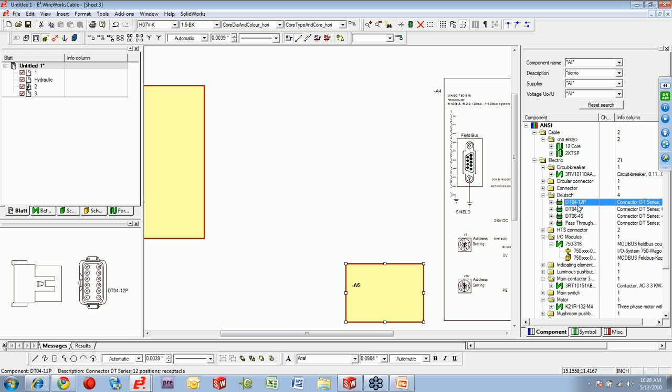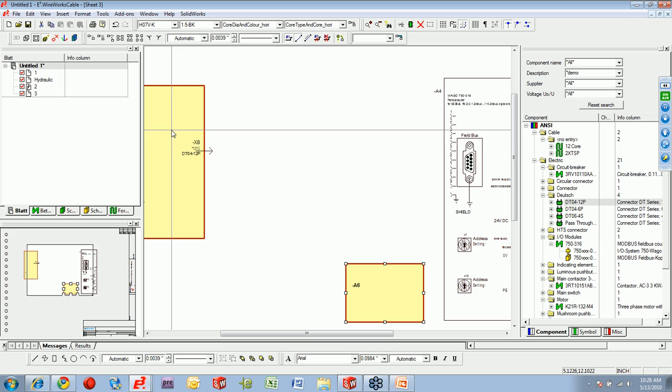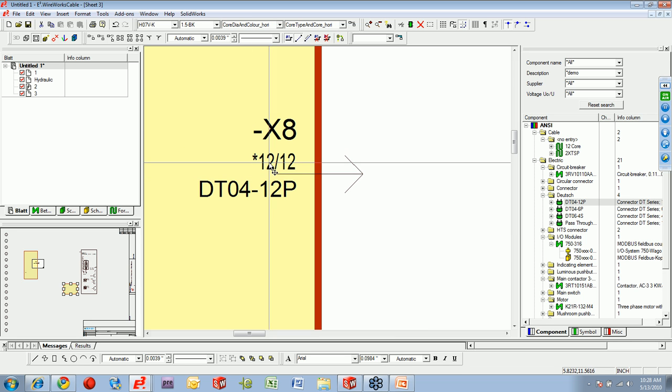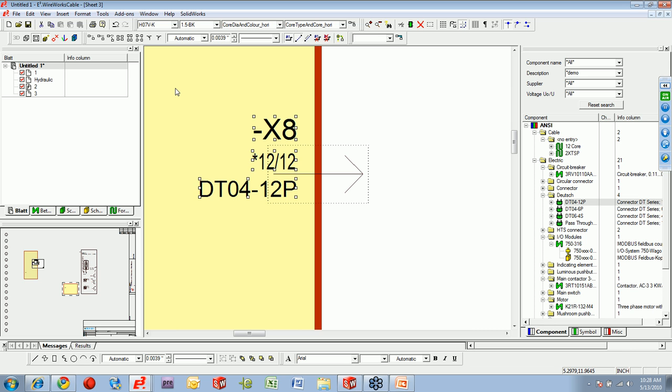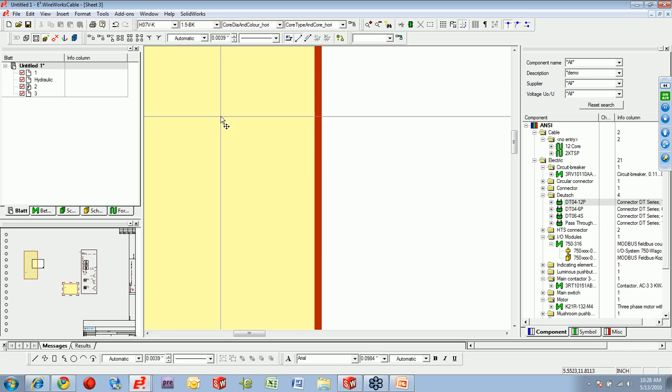A big part of cabling is dealing with connectors. So here we're dealing with some Deutsch connectors. You can see a nice preview of which one we're working with. And just by dragging it in, we'll notice that this connector will automatically come in as a single pin, and it's actually representing 12 connectors. So in E3.WireWorks, it's quite flexible to have a single pin or single lines representing a multiple of the connectors that you're dealing with.